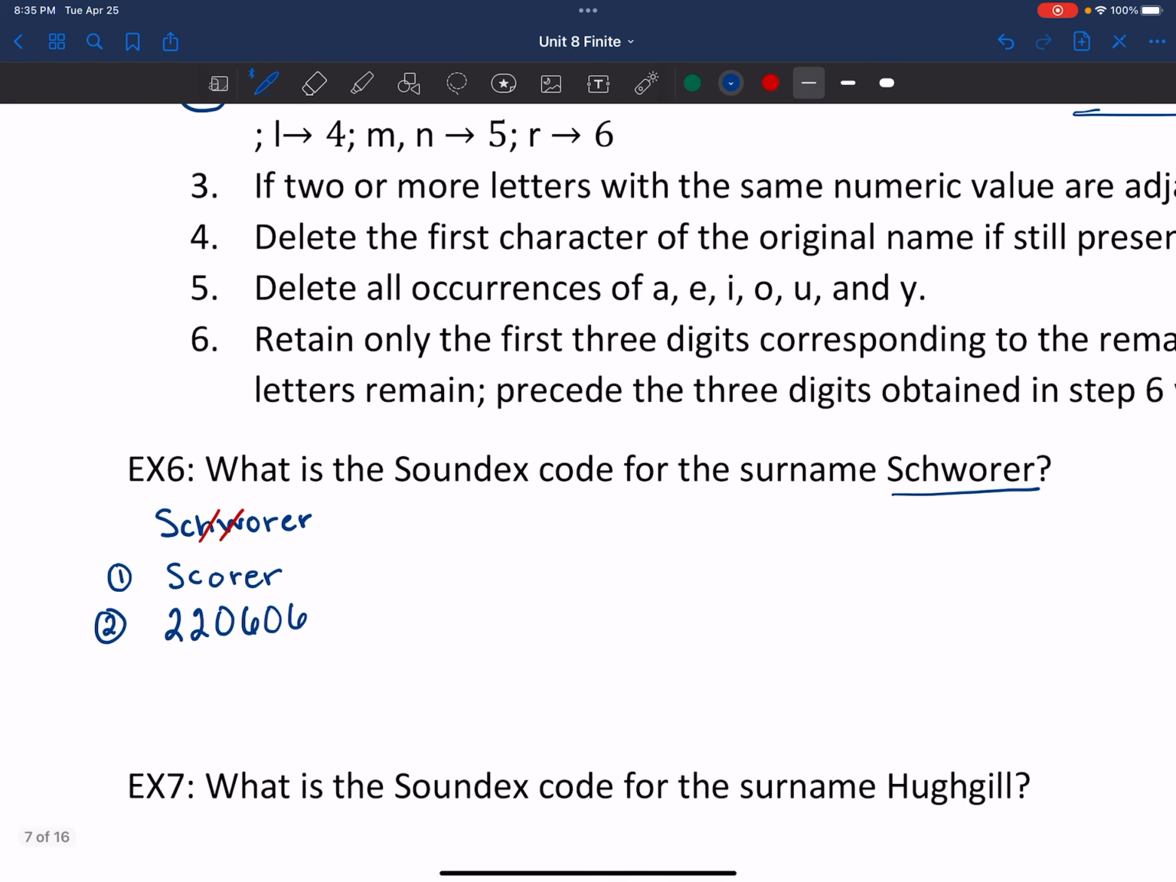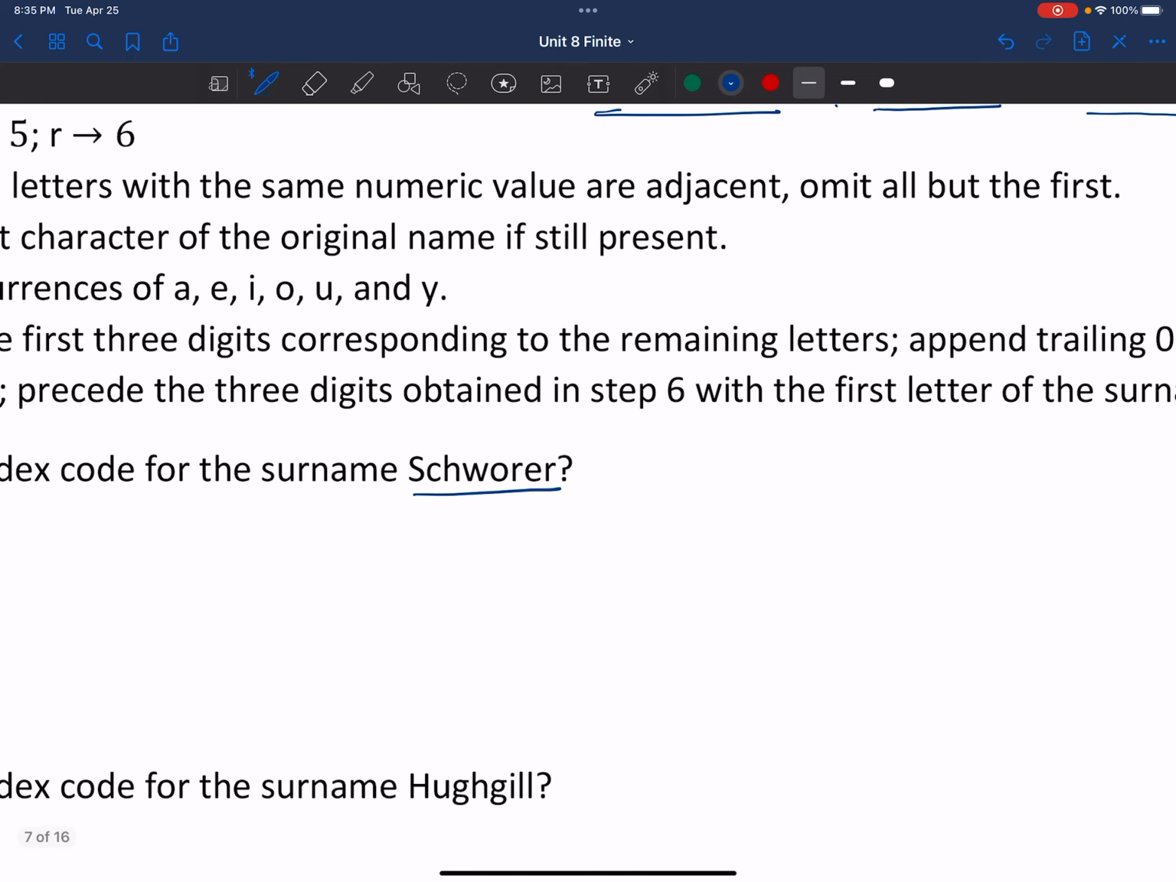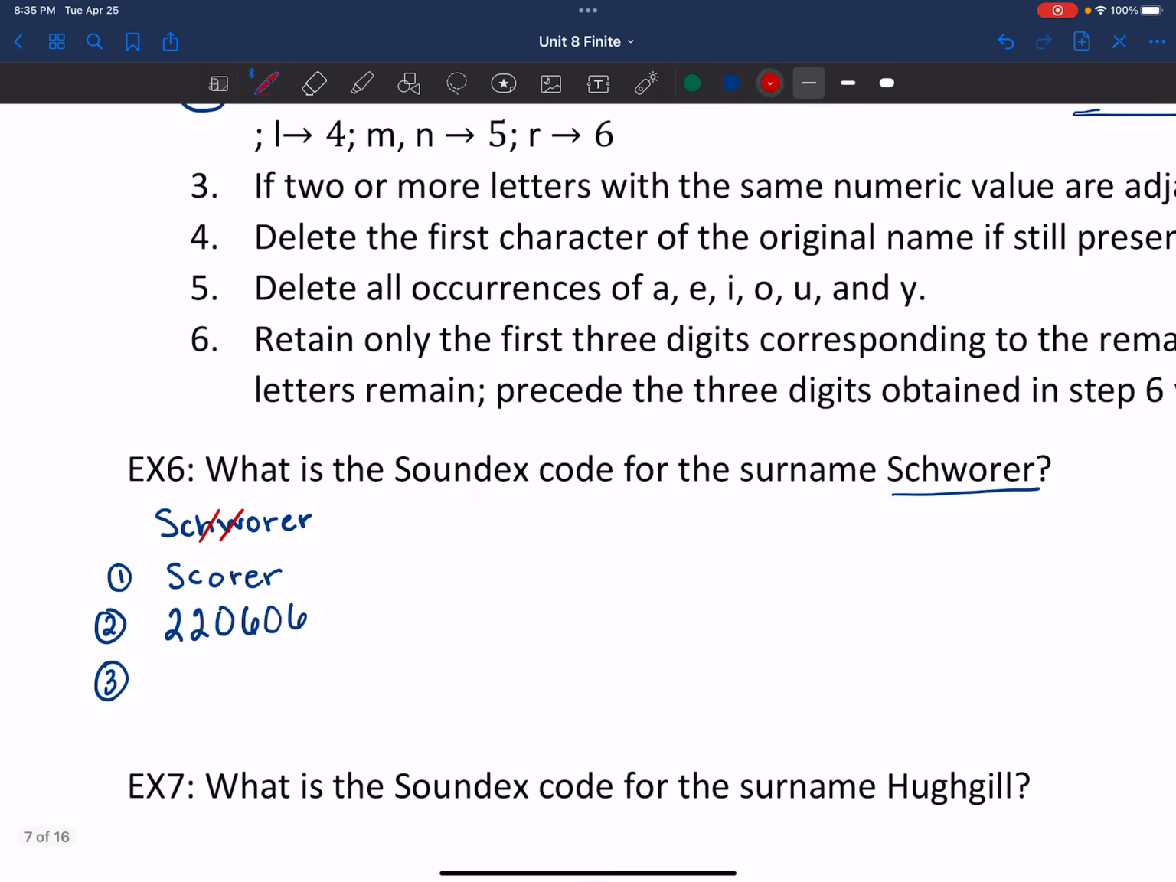All right. So let's go to step 3. If 2 or more letters with the same numeric value are adjacent, omit all but the first. All right. So what that's saying is I have a duplicate here. Right? It says 22. That's 2 of the same number, adjacent or right next to each other. So I'm going to get rid of that. And that's going to become 20606.